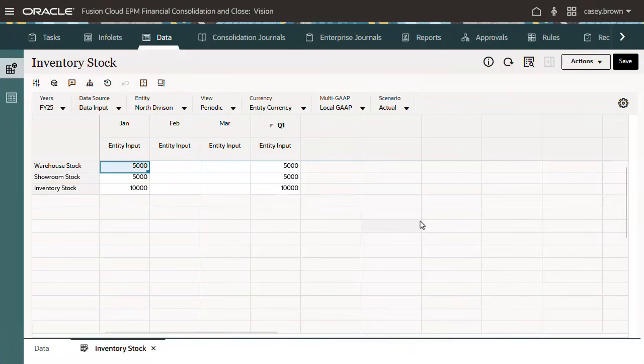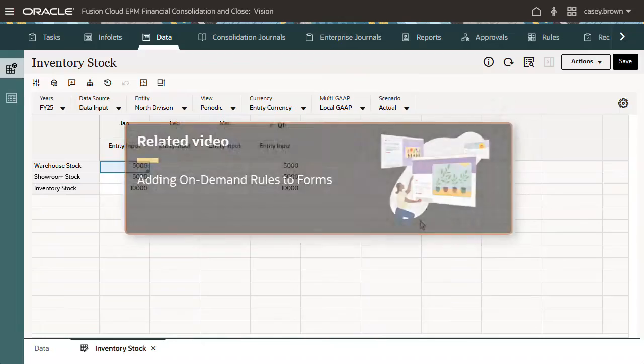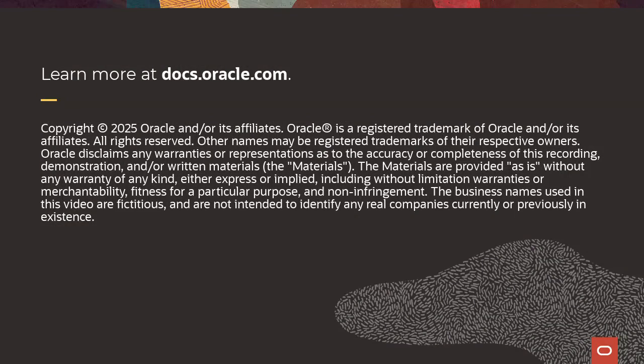For more information on adding rules to forms, see the Help Center video Adding on-demand rules to forms. To learn more, visit docs.oracle.com.